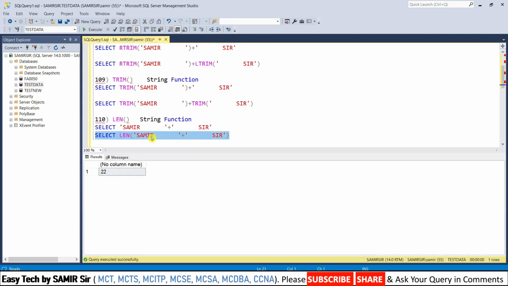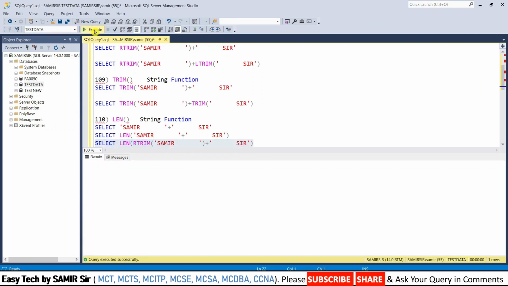So from here till here, SAMIR is 5 characters, then some space, plus sir. The length of the complete string is 22 characters. You select length of, now let me copy this string first. Control C, Control V, and I'm using multiple functions. Let me remove space from the right hand side of Samir first. So the total string from Samir to sir is 22 characters. Now after removing the right hand side space, see, it has removed some spaces from the right hand side of Samir, but still after sir, a few spaces are there.